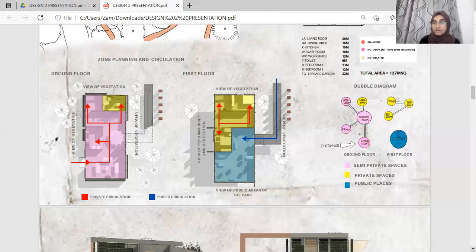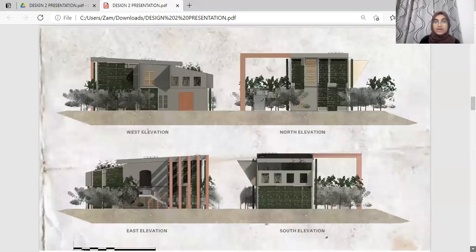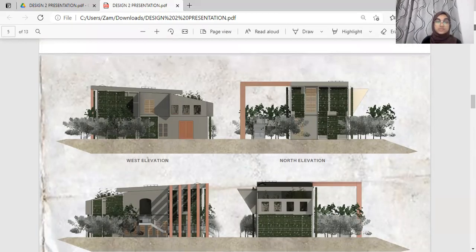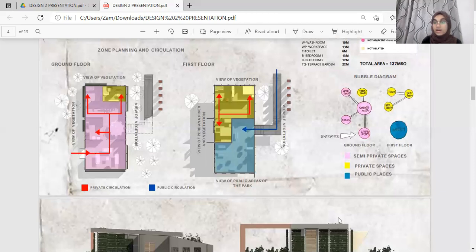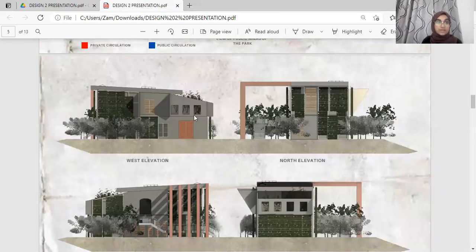And moving on, these are my elevations. This is the west side elevation. Actually, the entrance is at the back of the house. This is once again to provide more privacy. So as you can see here, it's at the back. So this is the west side elevation showing the entrance to the house.